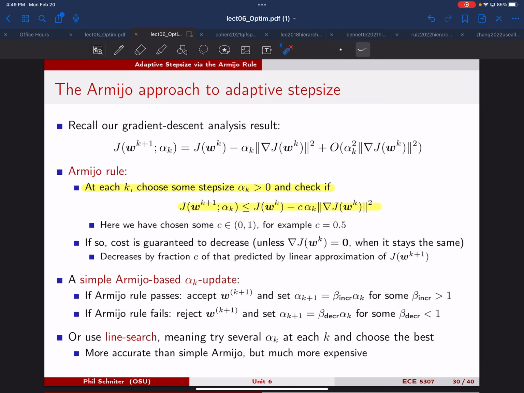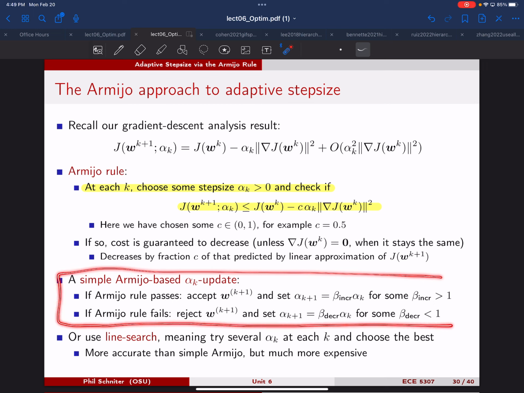However, if you find that this criterion did not pass, then you say, okay, this step size is too large. I'm going to throw it out, and I'm going to decrease my step size and try again. So I'm not going to do the update. I'm not going to compute the new W using that old, too large step size. I'm going to pretend that I never tried that. I'm going to try a smaller step size. So that's basically what we're saying here.